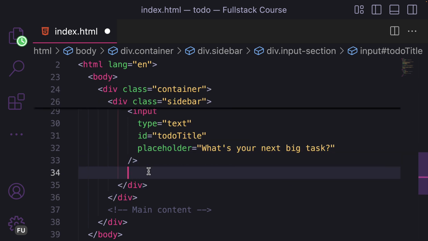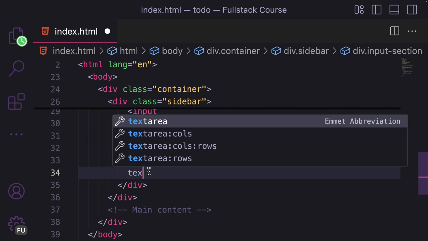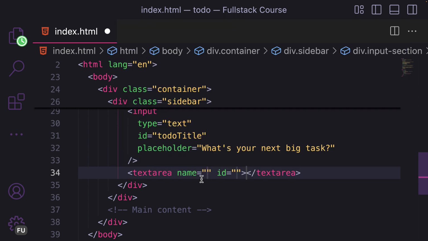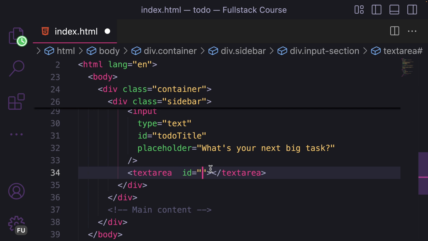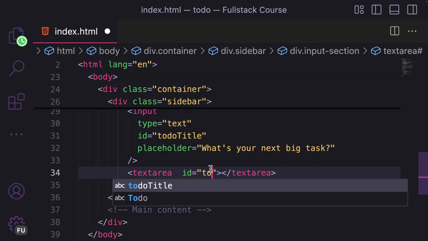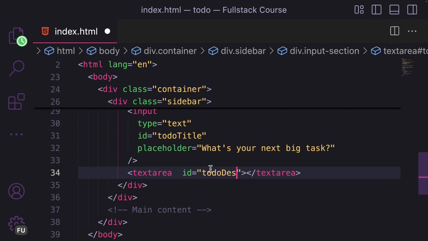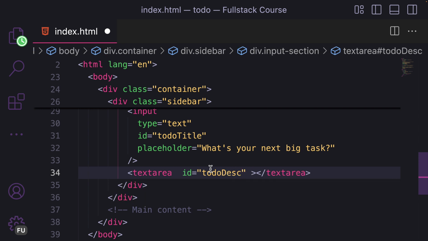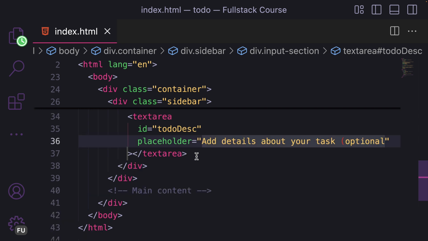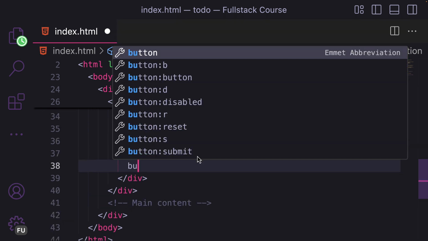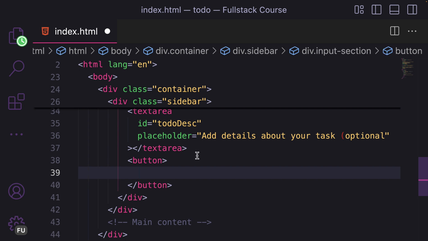And then after that, we're going to provide the description as textarea. And with this, I'm going to remove the name. For the ID, you can use a class or ID. So for this, I'm going to call this one todo-description. And then placeholder, I'm going to say, add details about your task. And lastly, the button to click on. And I'm going to call this one create task.